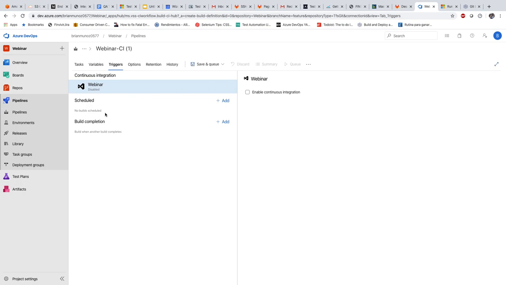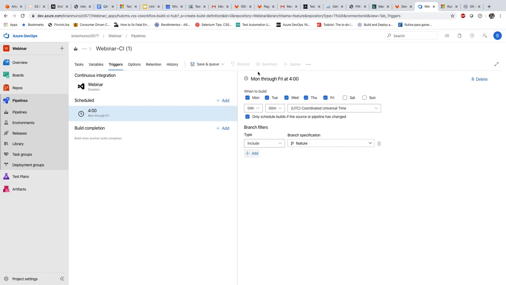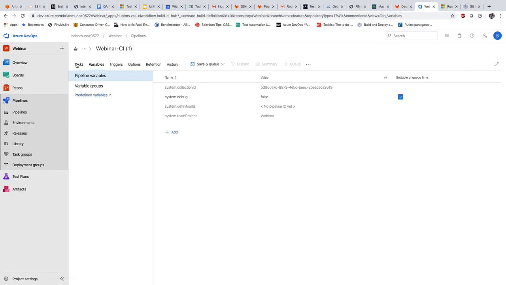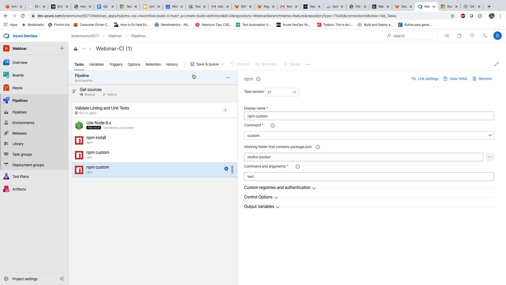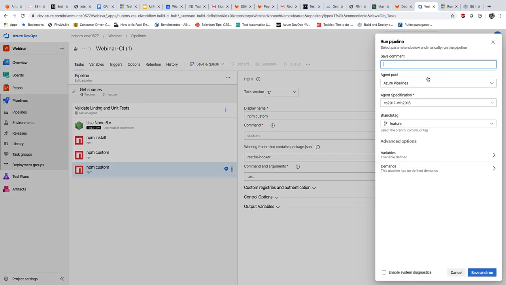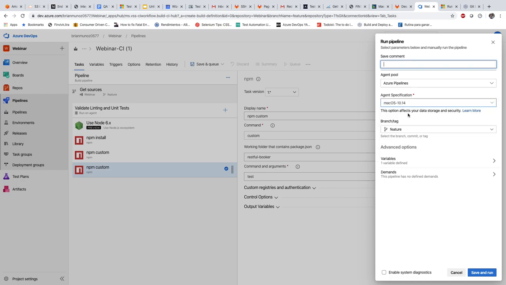In triggers, you can schedule or set build completion. You can say here that you want to build your pipeline every weekday at 4 a.m. Only weekends, you can do that. For now, I'm not gonna do that. I'm gonna save and run to show you how this works. So here you can run with a comment, the agent, and the branch that it will be triggering. This is for manual trigger.